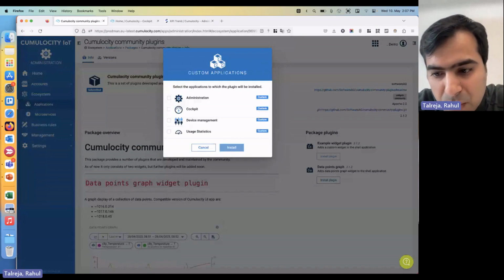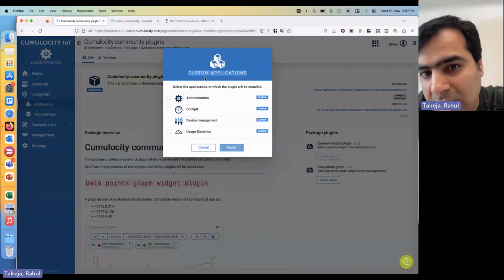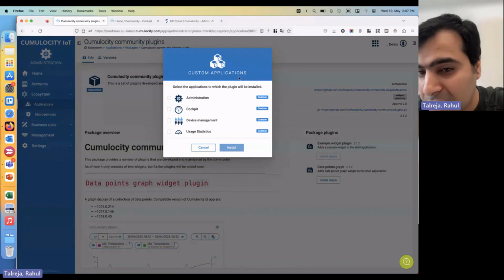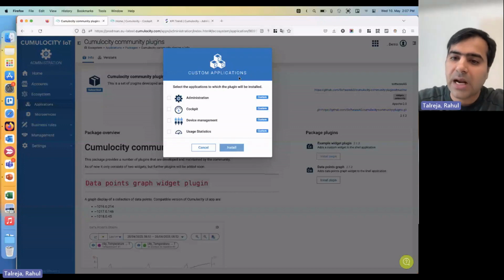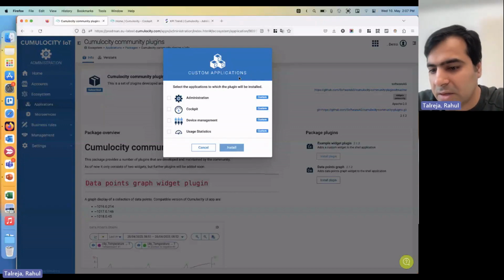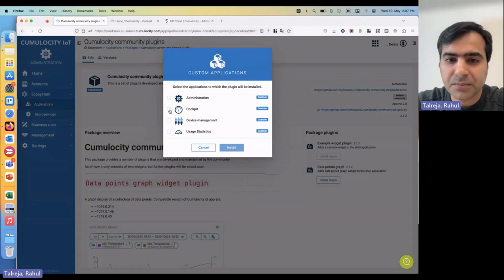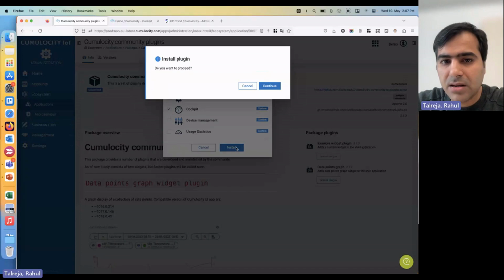One very interesting thing to note over here is that it is asking you to select the custom application. This means that these plugins at the moment can only be installed into custom applications. You will need to clone your existing subscribed applications so that you can utilize this functionality. I already had the applications cloned. And now I can install this.